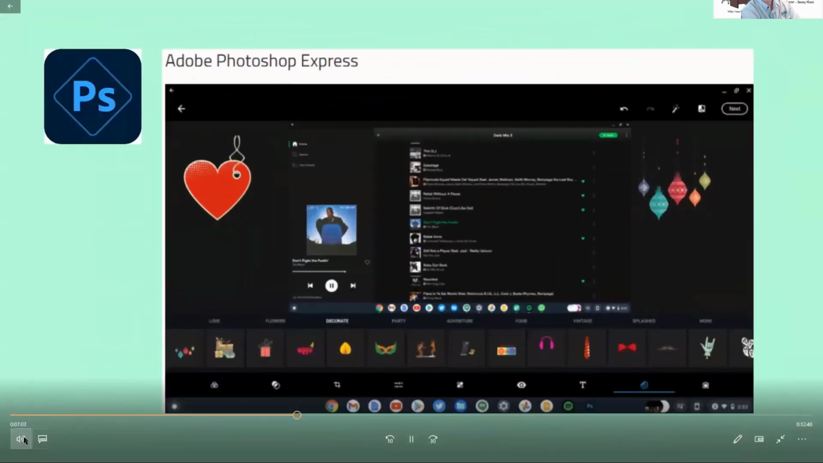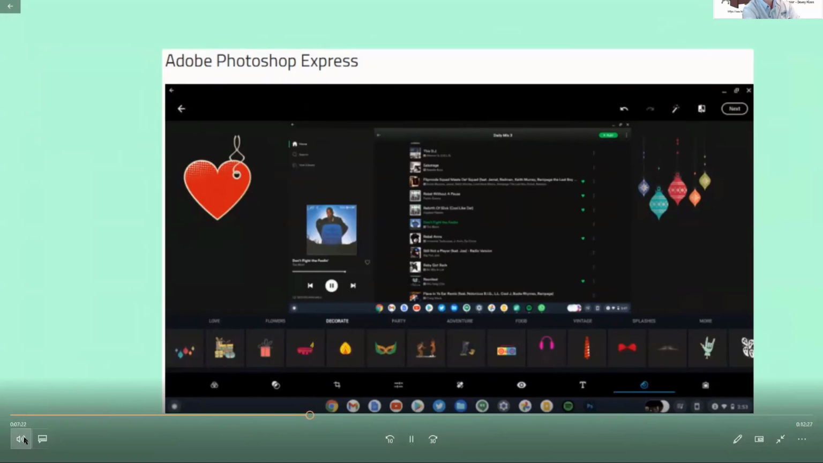Professional creators need the power of Photoshop on the go. Adobe's Photoshop Express app for Android puts that power on your Chromebook. Photoshop Express delivers a full spectrum of tools and effects at your fingertips. Remove noise, instantly correct crooked images.